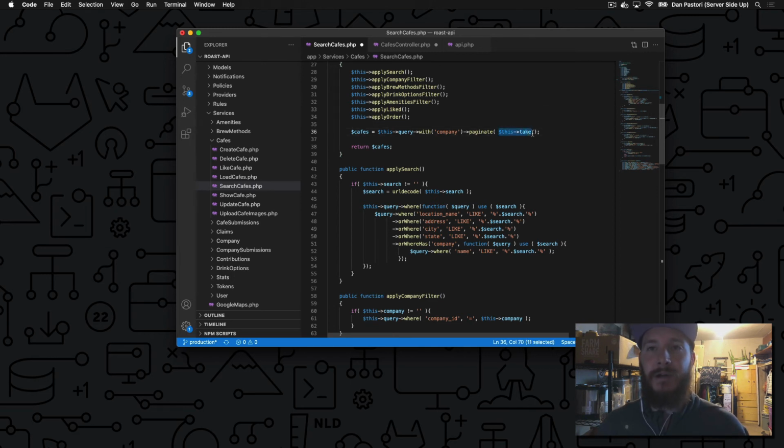The take parameter is what limits how many results are returned every time you make a request. And paginate returns a beautiful object that has our results, that has a next page, how many results there are, so you can work that into your UI and make it really nice for the user to browse.